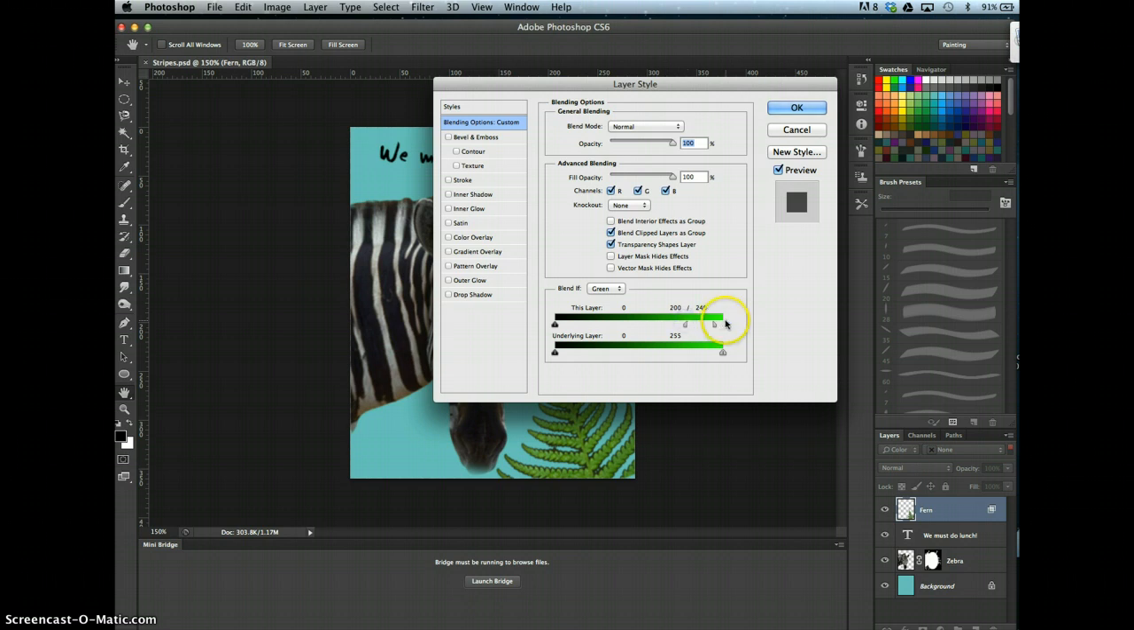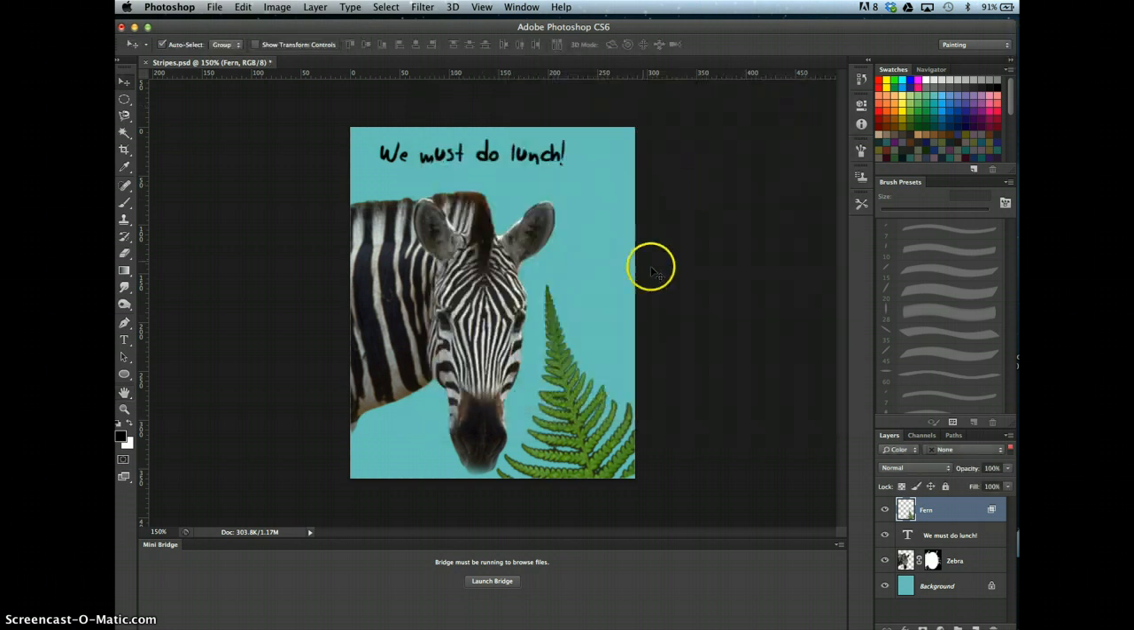Okay. And then click OK. And then save your work. Now we're going to disable and enable a layer mask. Click the layer mask thumbnail on the zebra layer.